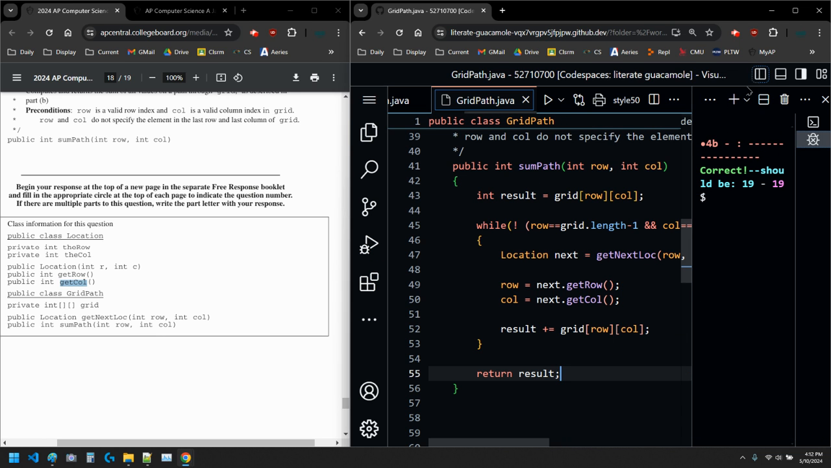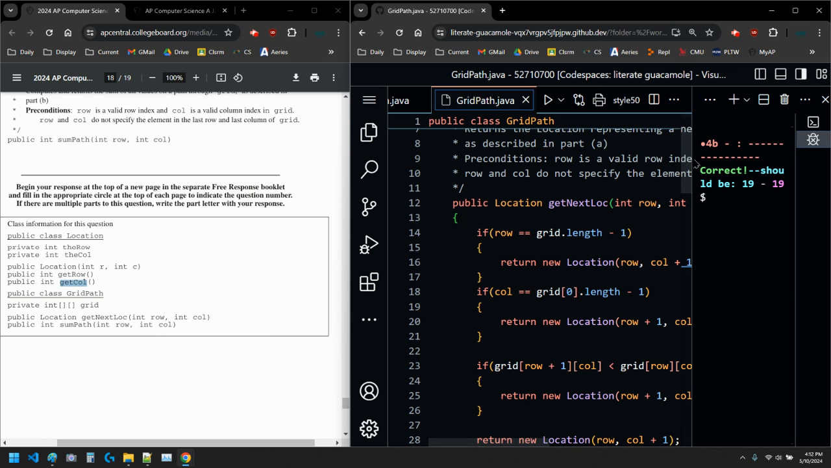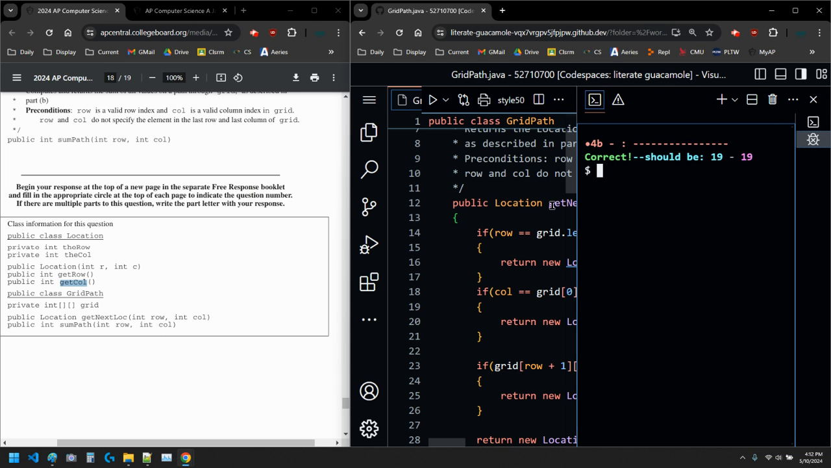Okay, I don't need this sidebar. Okay, it says correct, 19 and 19. It should be 19 and it's 19.